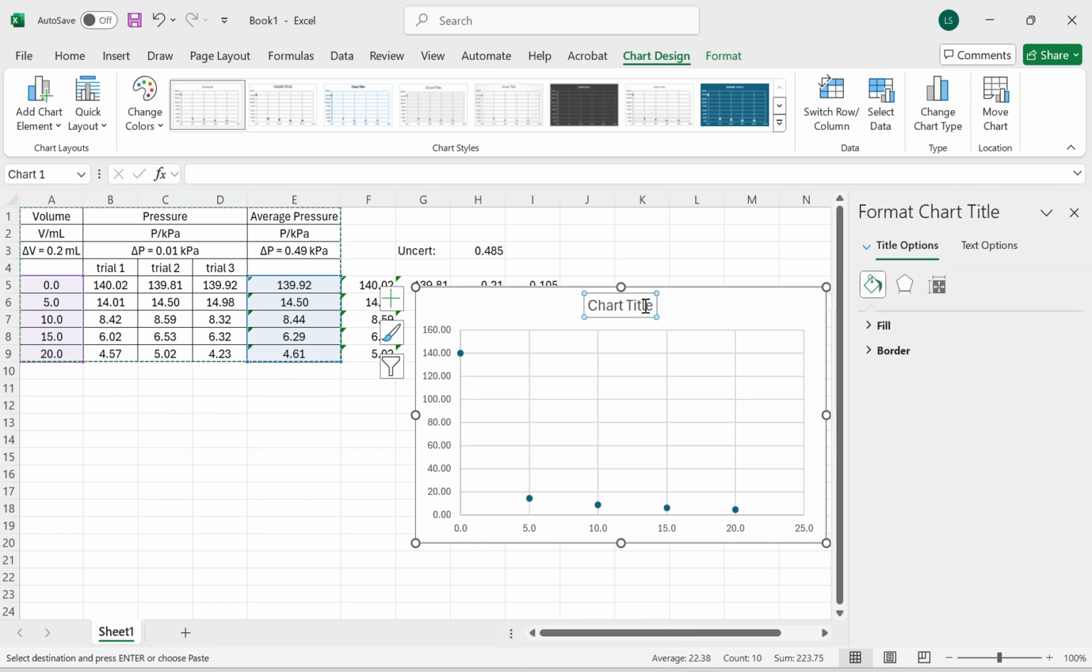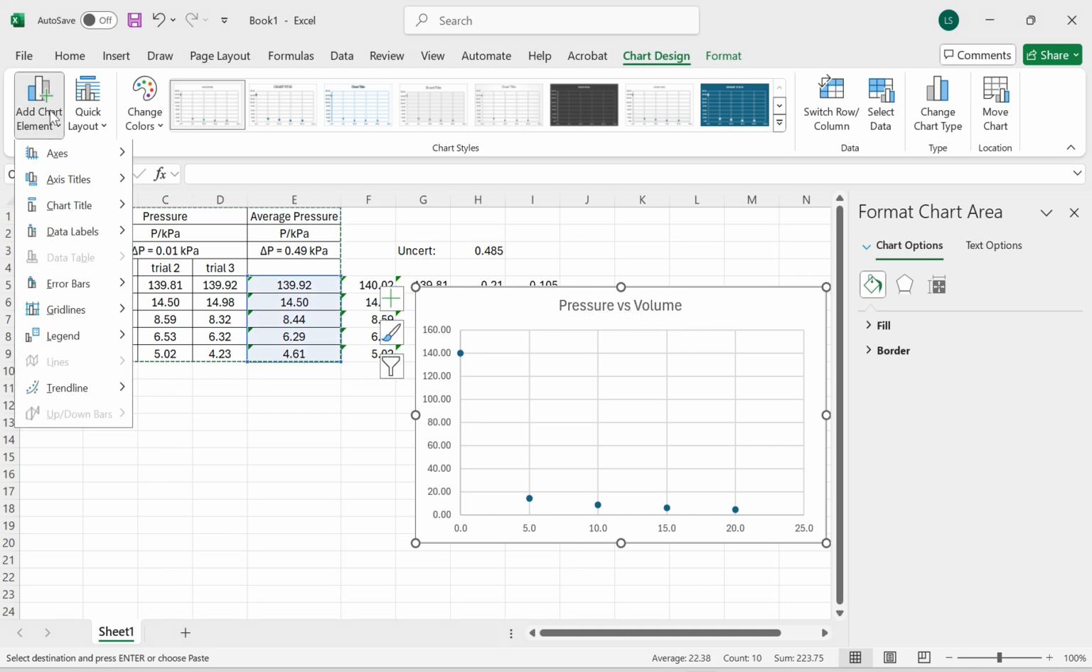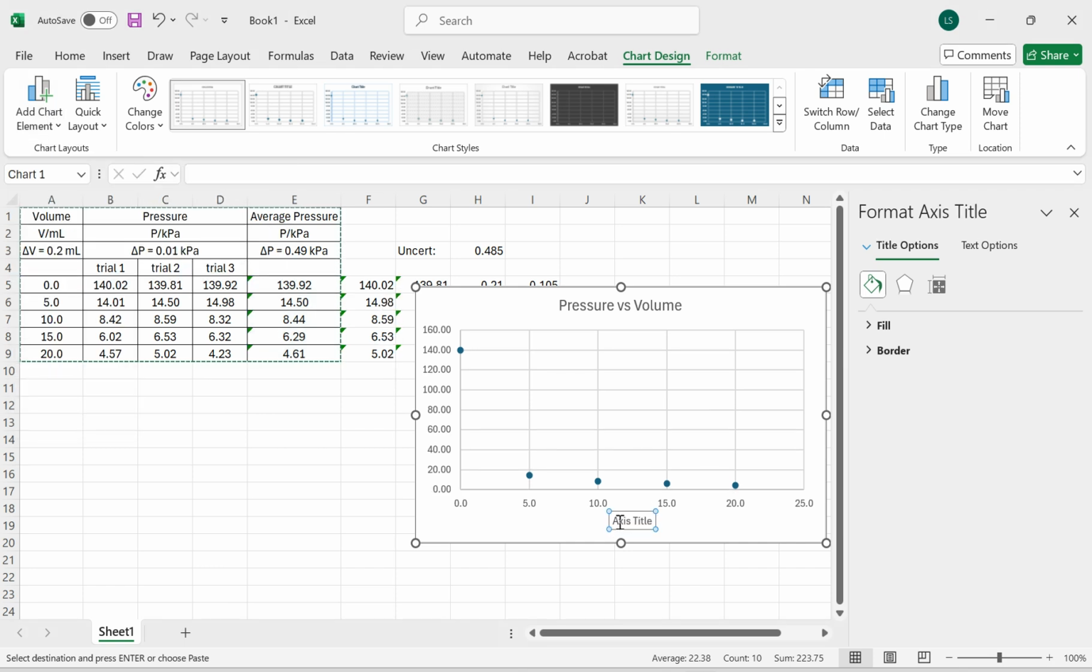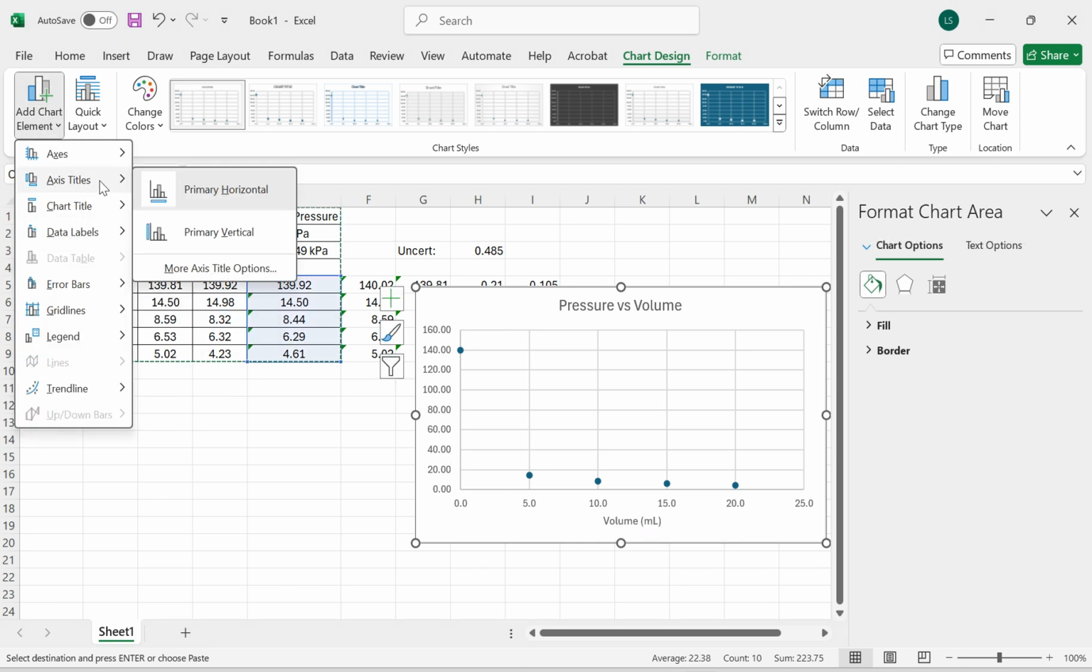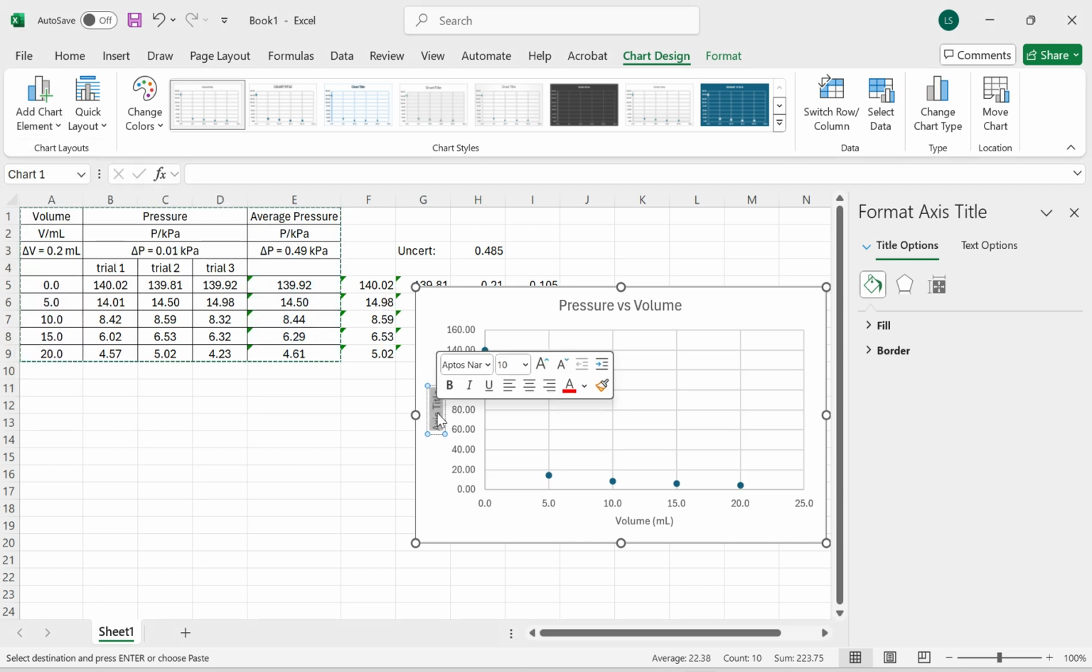So I'm going to change the title. Okay, double clicked on it. Pressure versus volume. Okay, you always do the dependent variable first. Pressure versus volume. I am going to add some labels. So add chart element, axes, primary, horizontal. I can type in there. That is volume. Parentheses, and then put the units. Then I also have to do vertical. So this is pressure, kPa.